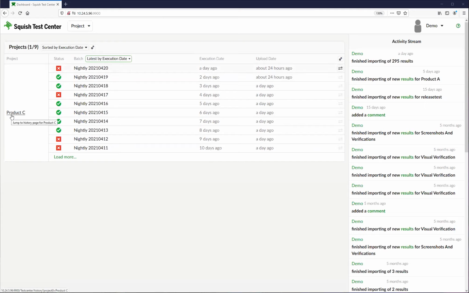Test results are usually executed on a CI system like Jenkins and then afterwards uploaded to Test Center. So the actual execution doesn't happen on Test Center.